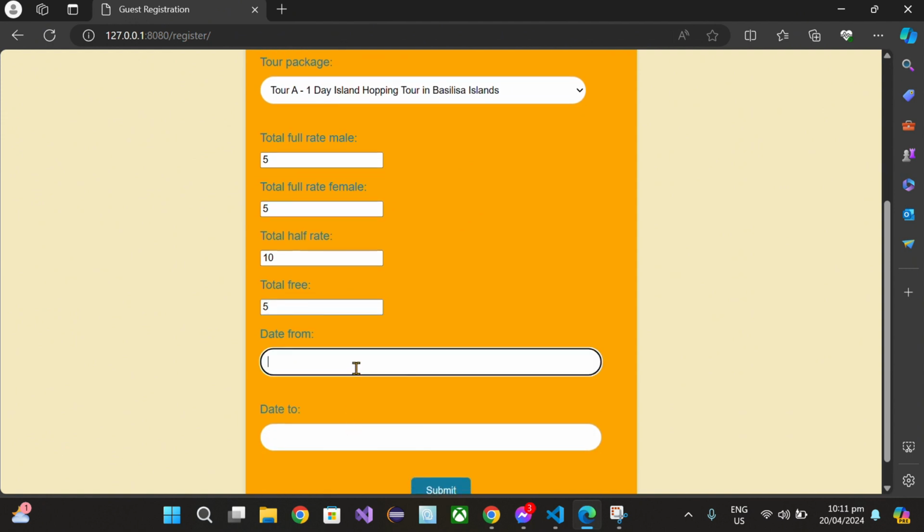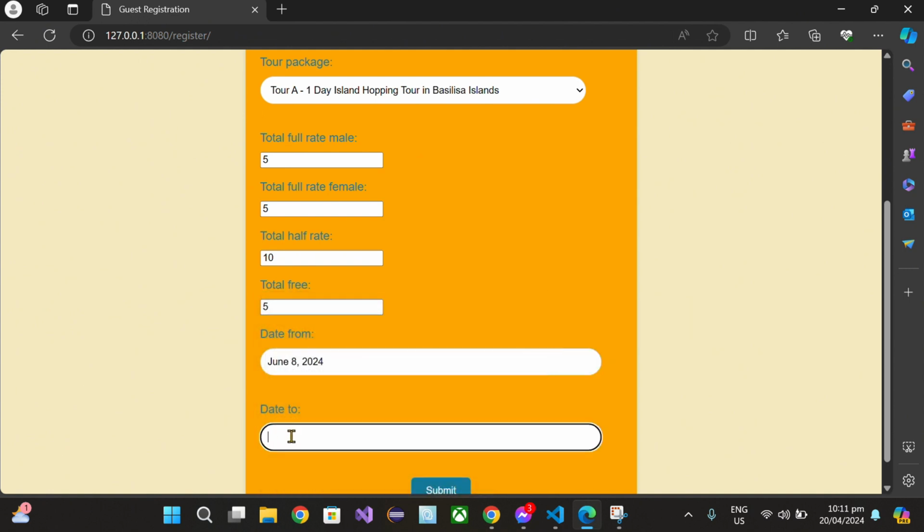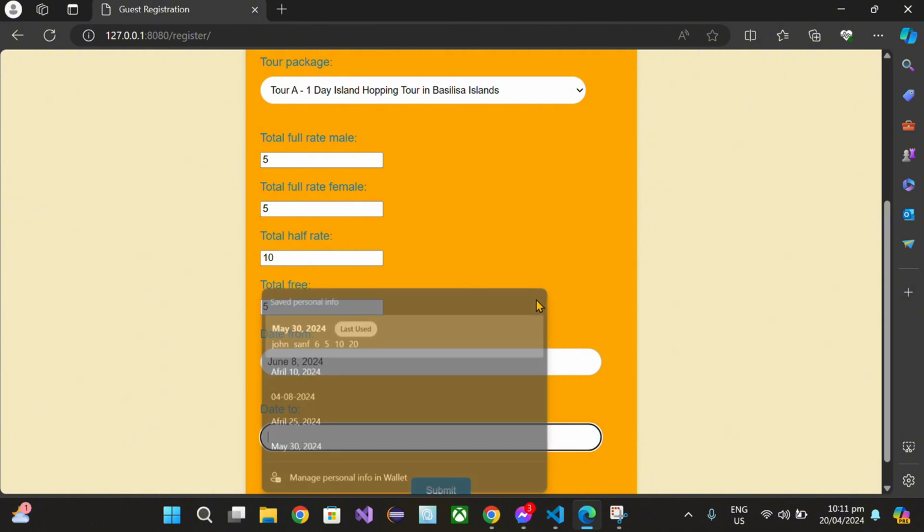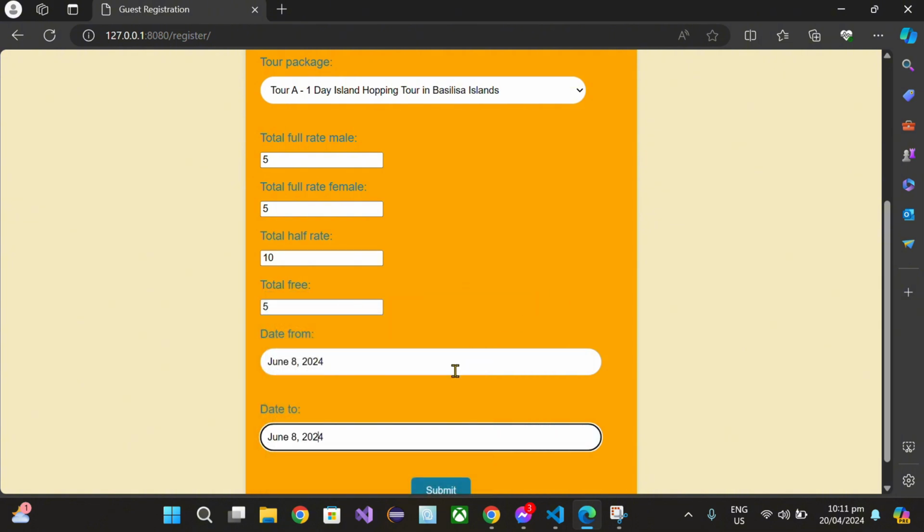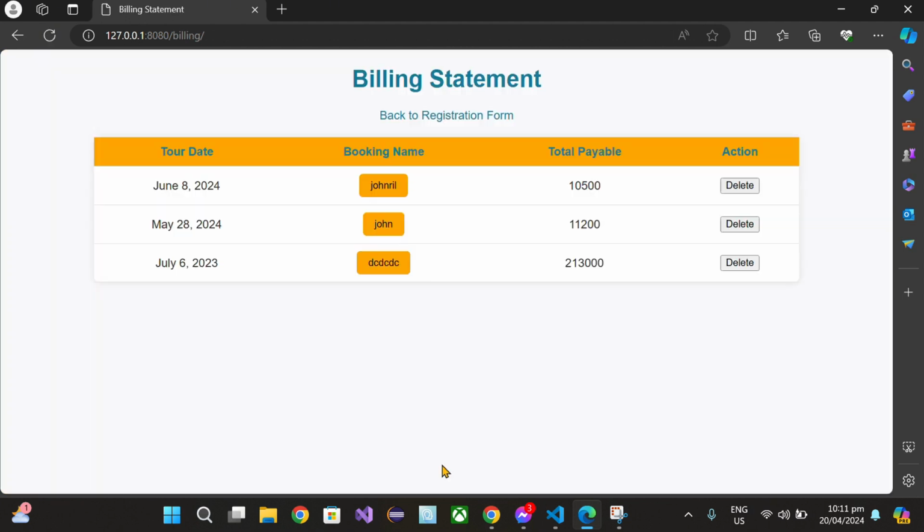Then we're going to put the date from and to, sample June 8, 2024, to June 10, 2024, and then submit, and then here's the record.